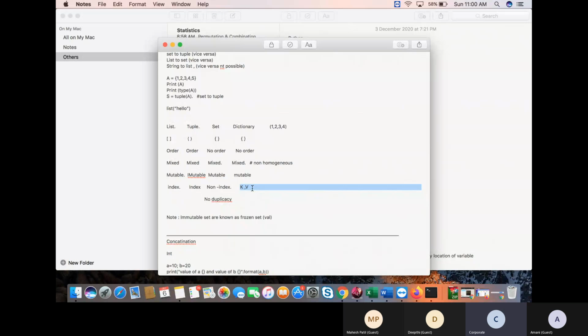Alright, guys. I have not understood the difference specifically between order and no order, what it means.